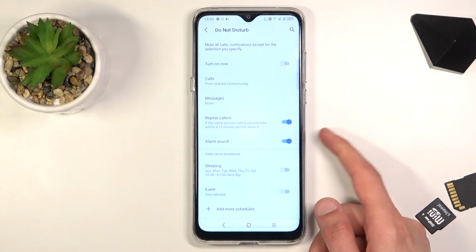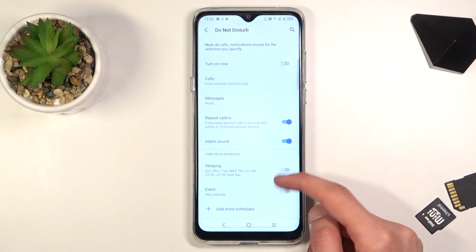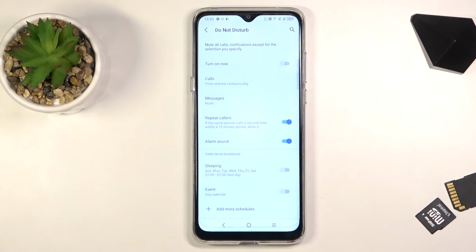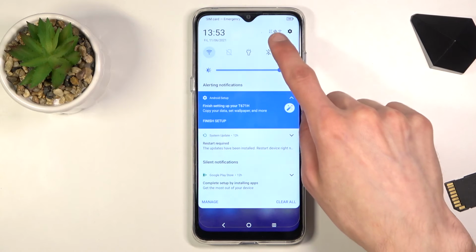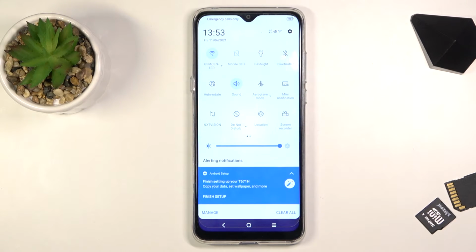And additionally, we have alarm sound, so you can disable or enable alarms if you want to, and that's about all the settings we got here. So once you set it all up, you can simply leave this area, and if you have chosen to use this as a schedule one, then you don't really need to do anything extra.